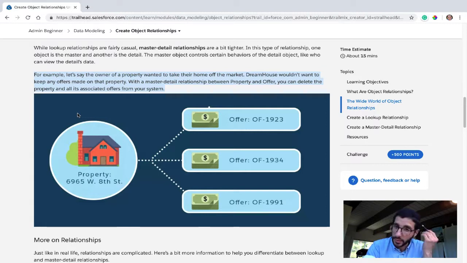I don't know that you'd want to delete the property from the system. You still want the property to be in the system, just that it's off the market. And I would think that the history of the offers that were made on the property would still be relevant, because down the road, if that property ever gets listed again, the offers give you a point of view as to what the market at that time was willing to pay for it. So it would help with pricing.